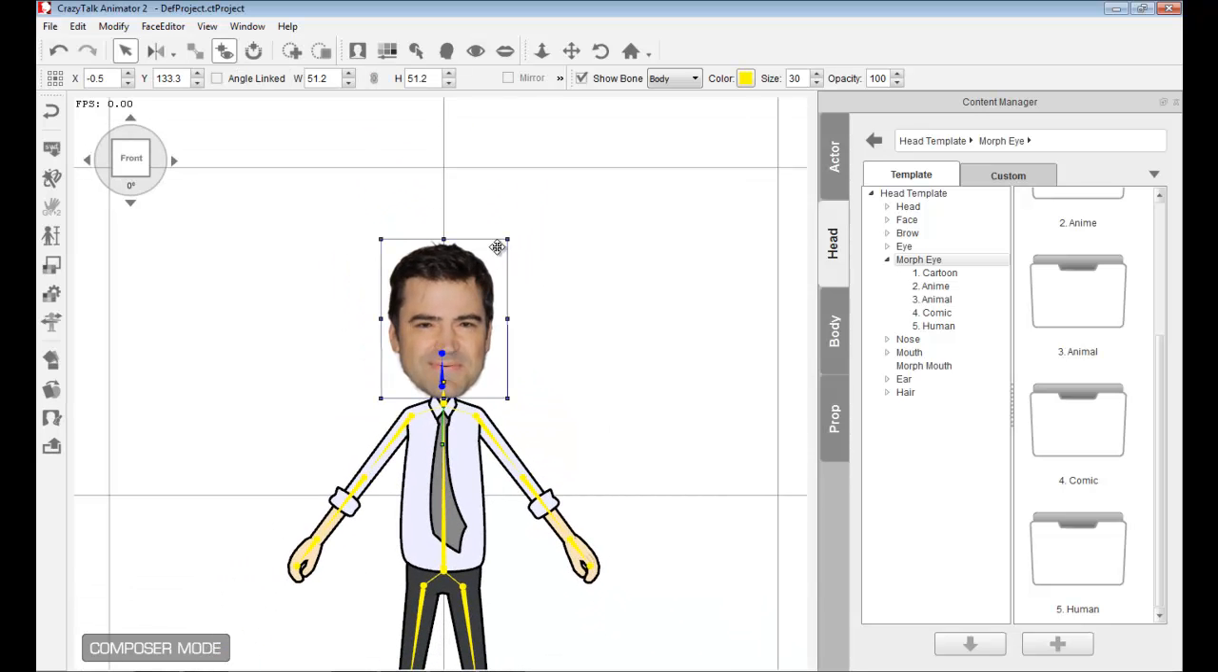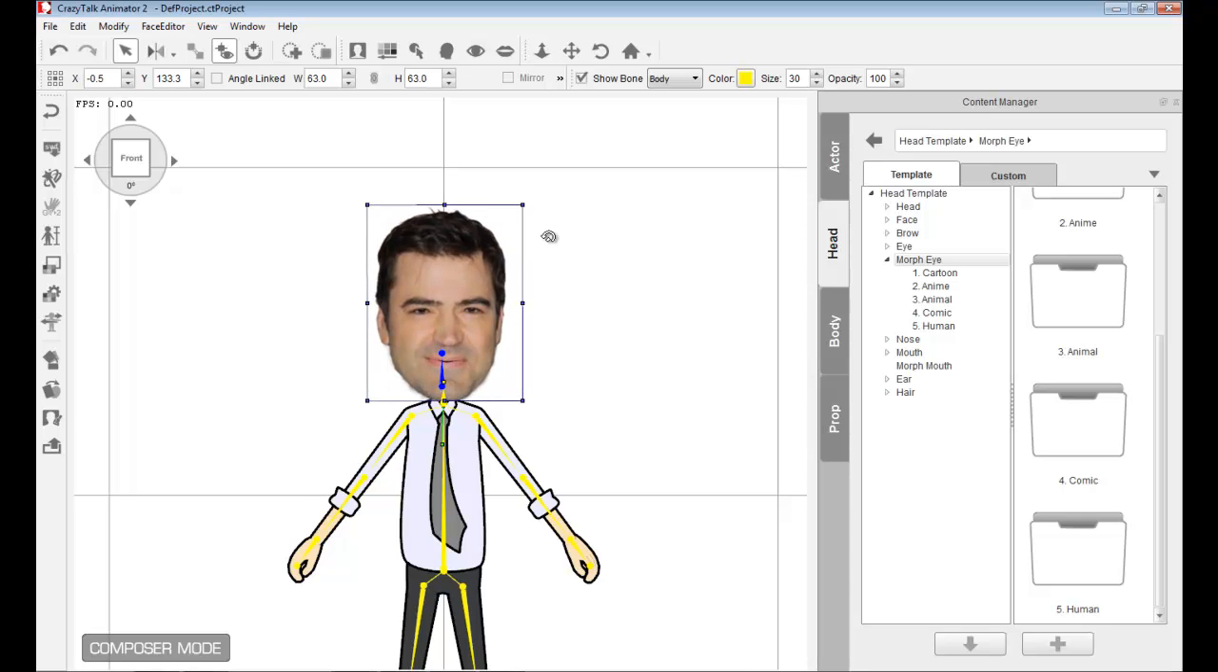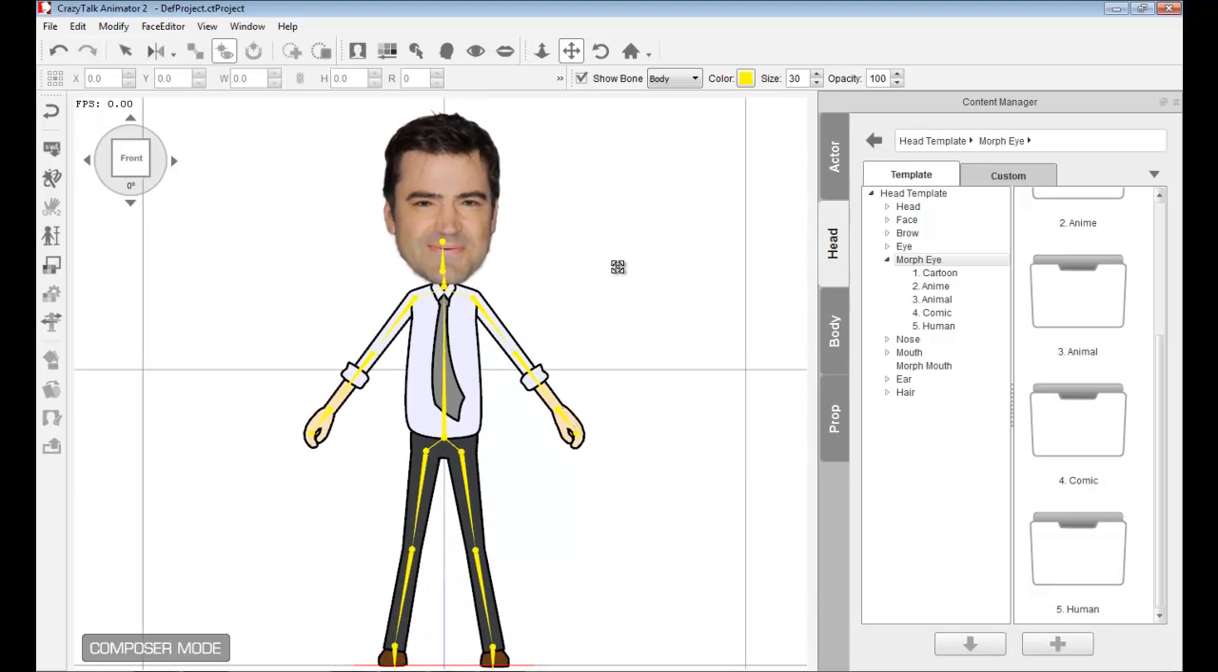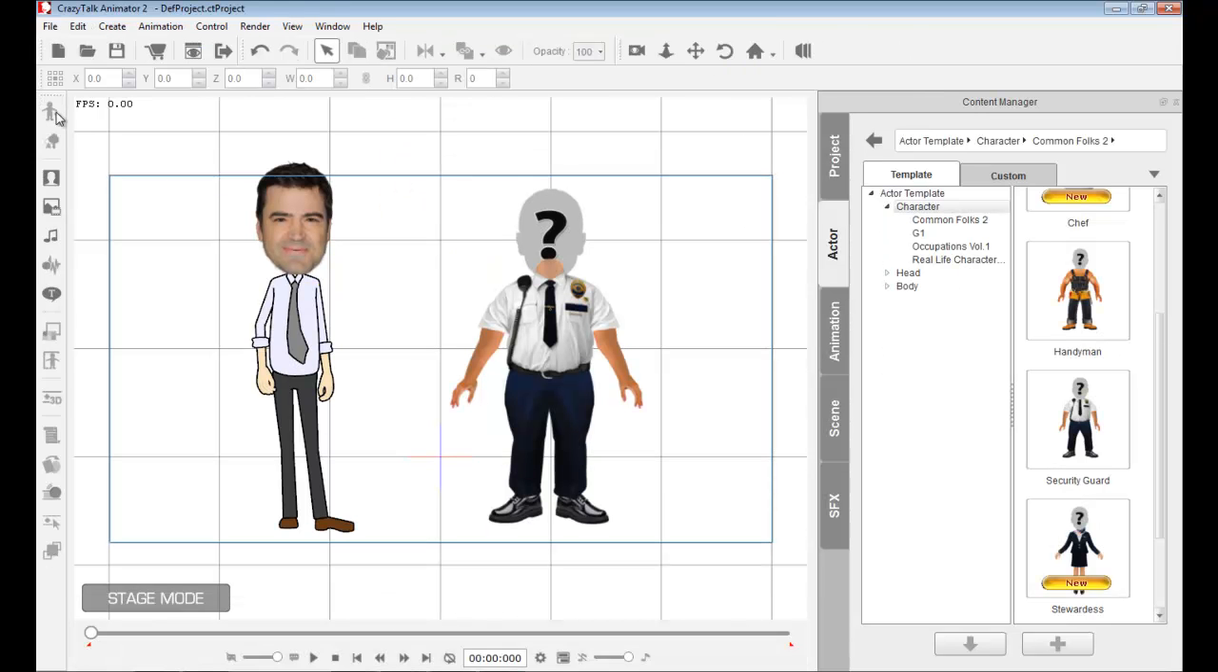So let me go out, and yeah, let me increase the size a bit. I always find it very entertaining to increase the size of the head more than the body if you're using a real life photo character. I think it looks a bit more comical. But obviously, if you want to do it on a more serious note, you can keep the proportion the same. So when you're done here, I go back to stage, and this will update my character. And there we go. We have our character ready.